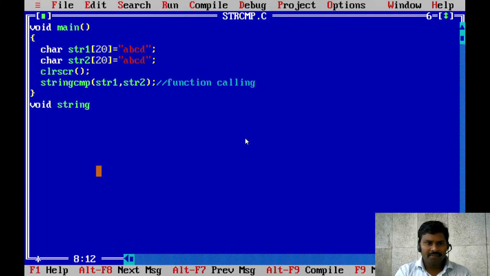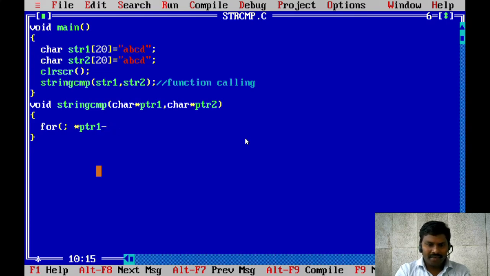This is called function definition. Void, function name is string comparison, the parameters are of which type? char *ptr1, char *ptr2. With no initialization, here *ptr1 up to the end of the first string. Here you have to calculate the difference between *ptr1 and *ptr2.